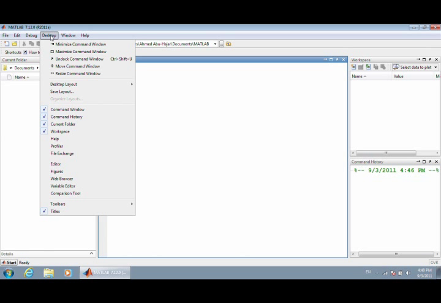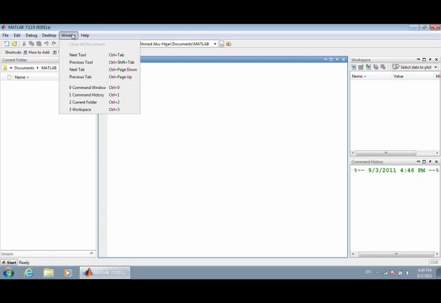The desktop menu basically will talk about some of the things I talked about, like clearing the command window and so forth. And it will show us different windows we need to have in the different layouts. So this is the windows. It shows you basically the four windows we have: the command window, command history, current folder, and the workspace. I don't use those as much, but you might use them if you want to, but they aren't as important for me, at least at this point.